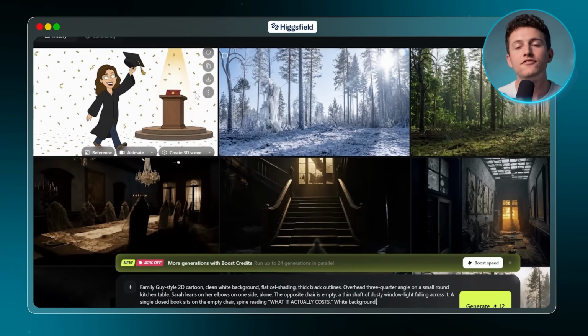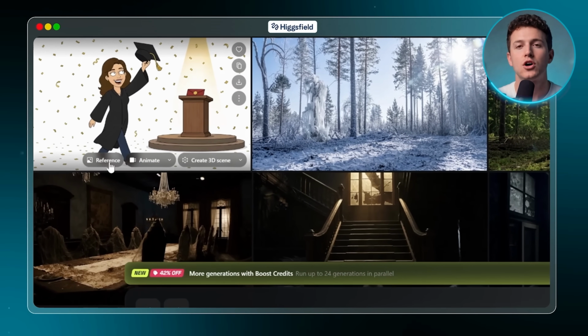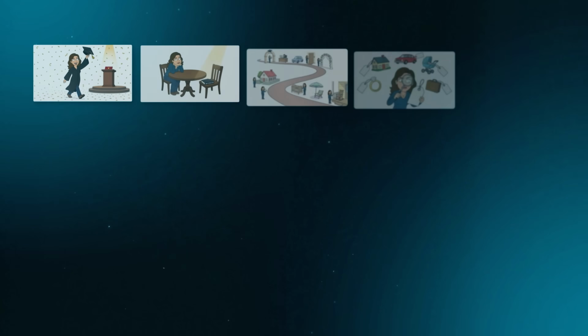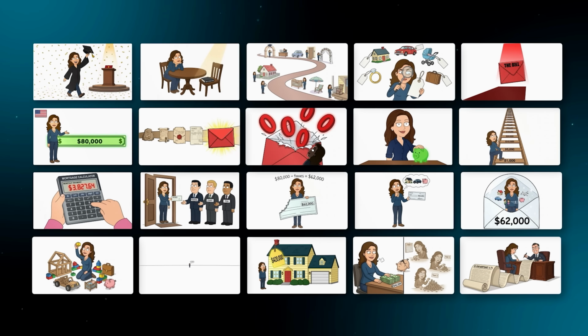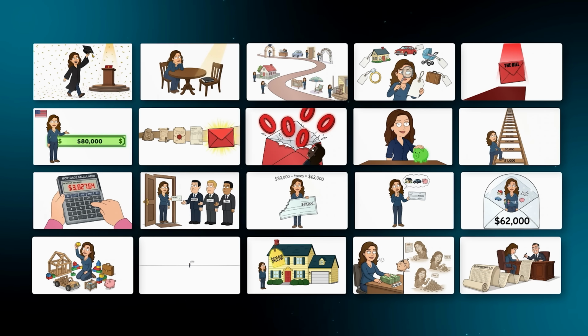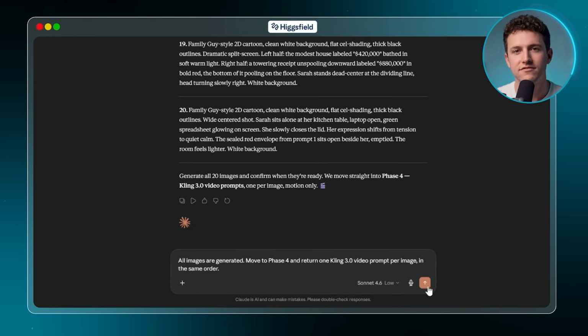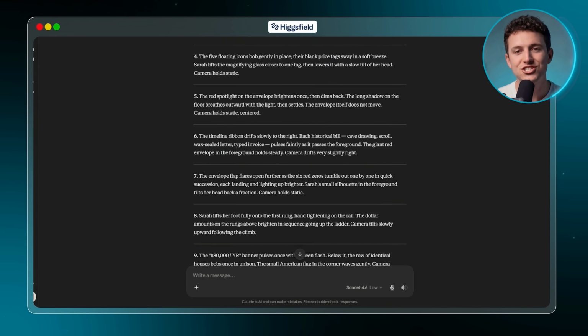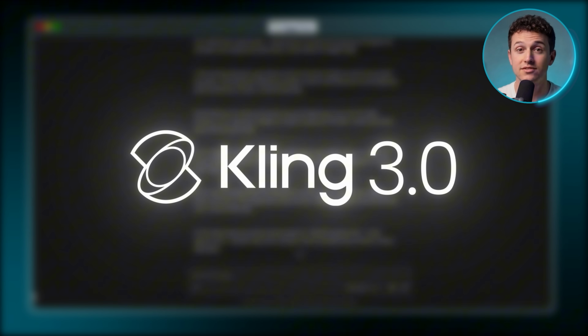And for the next prompt and every prompt that comes back after it, I make sure to always use the reference. So I run all the prompts and download the results. And here's what we end up with. I have 20 images ready to go. And once all of the images are done, we're moving over to my favorite part of the process. We start off by Claude moving into phase 4, and then it gives us 20 video prompts, already understanding what each image prompt is, formatted for Kling 3.0.